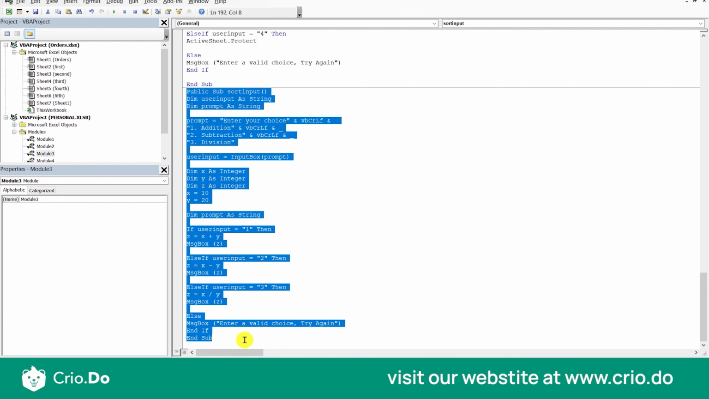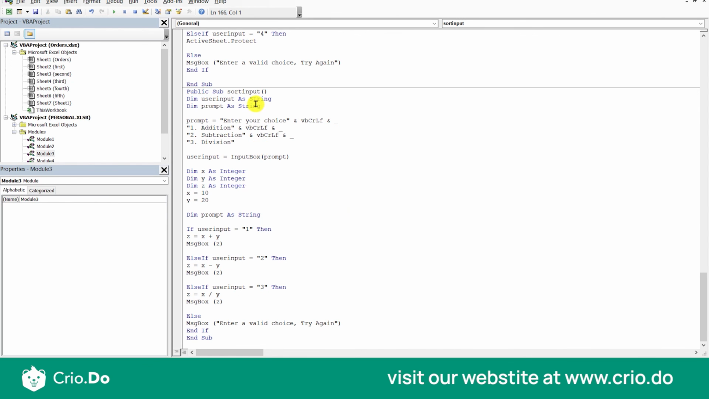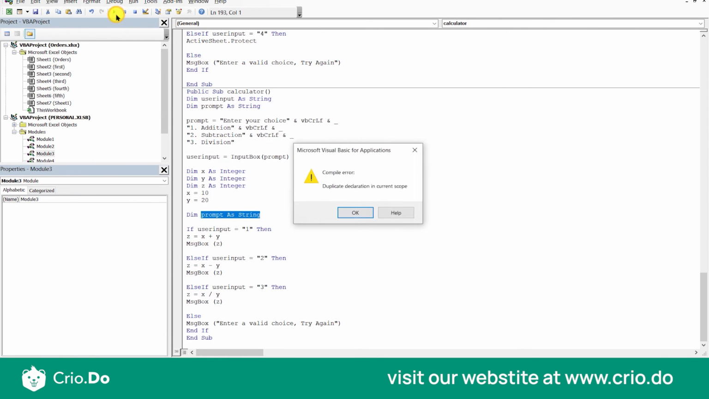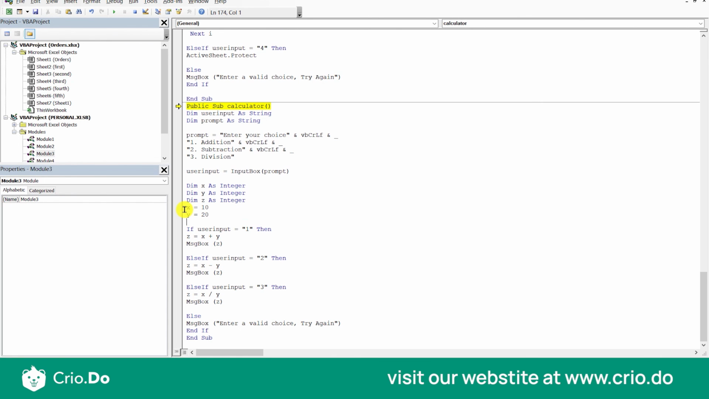I will be selecting this program entirely, and the name detected is sort input. So we already have this procedure with us. So let me change it to calculator. We are trying to make a small calculator here and rerunning the code. Now this is a duplicate declaration in the current scope. We have already declared this prompt as string. So we need to change this. I am changing this.